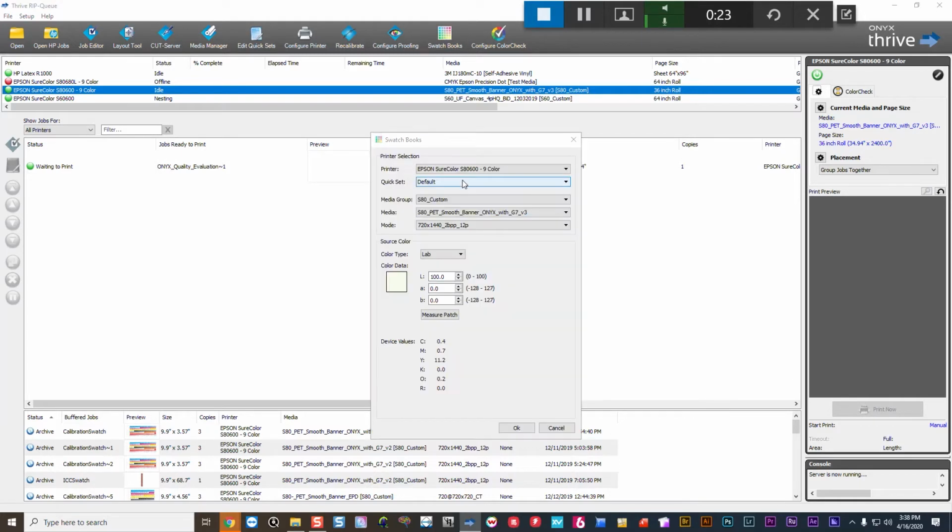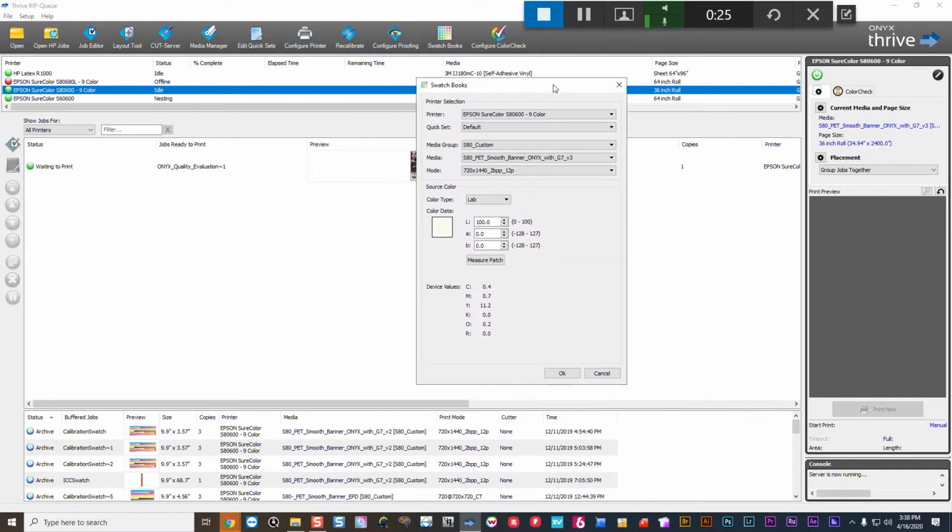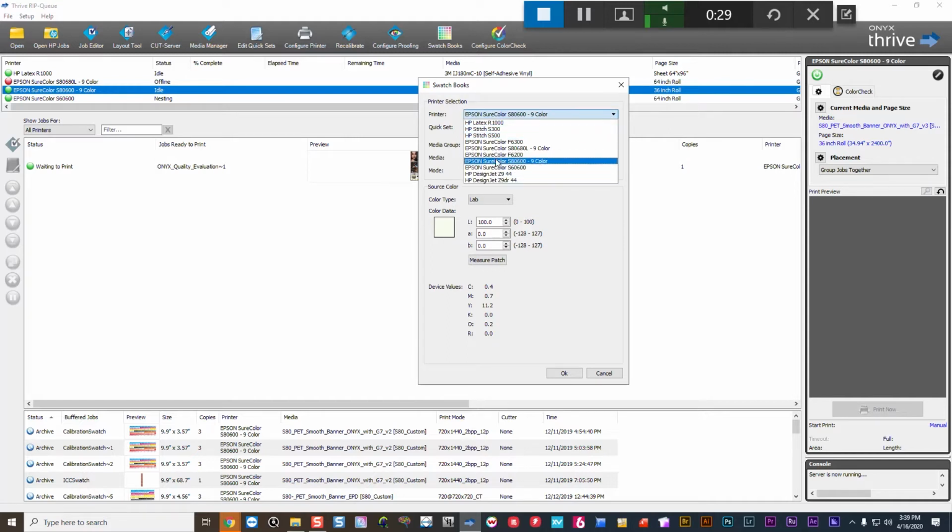You can double click on that, and it'll open up this window for you. I can select any of the printers that I have drivers and setups for, and then I can choose any quick set that I would like for fine-tuning the spot color library. Particularly if, in this quick set, I had very specific color management policies that I wanted for CMYK and RGB workflows.